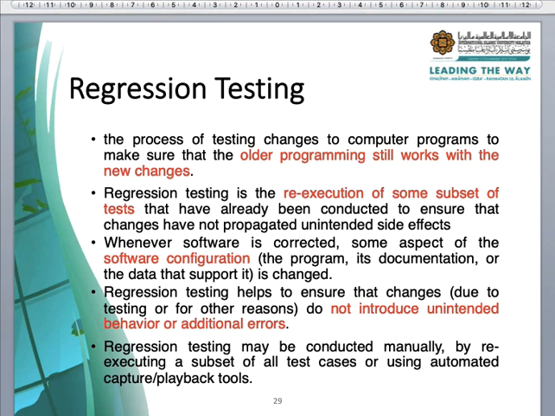Regression testing is the re-execution of some subset of tests. Okay, you do not test everything. It's a subset of tests that have already been conducted to ensure that changes have not propagated unintended side effects. Okay? So whenever software is corrected, some aspect of the software configuration, such as the program, the documentation, and the data that support it is changed. Okay? So then you do regression testing.